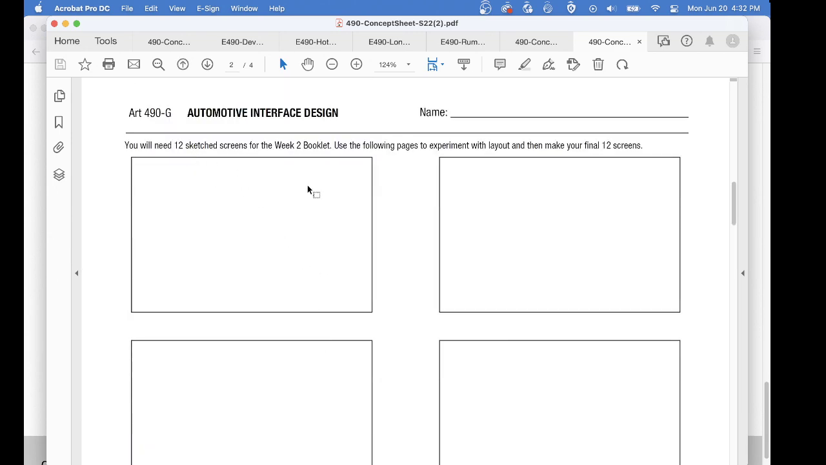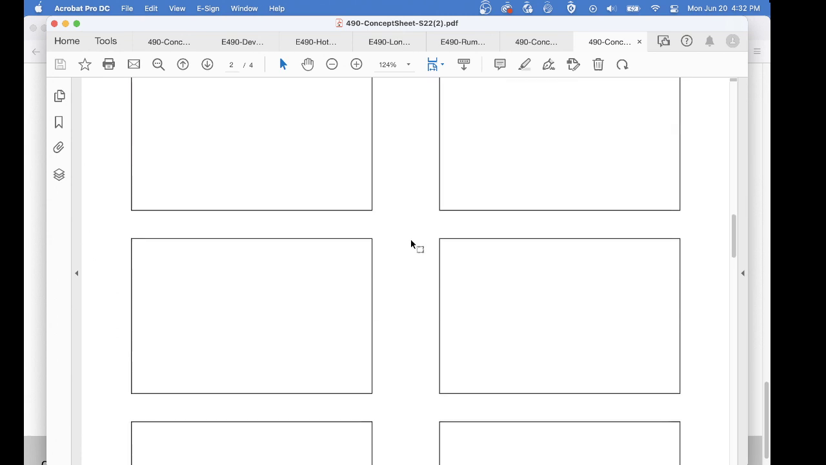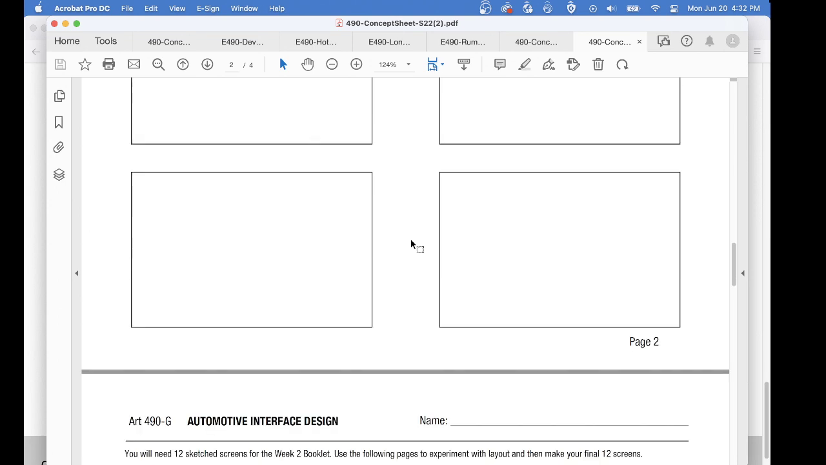You need, in the end, 12 screens sketched out for your week 2 booklet. I'll be scanning them for you if you want, or you can scan them, and then they'll go into your booklet for week 2. You just try to make them in week 1.